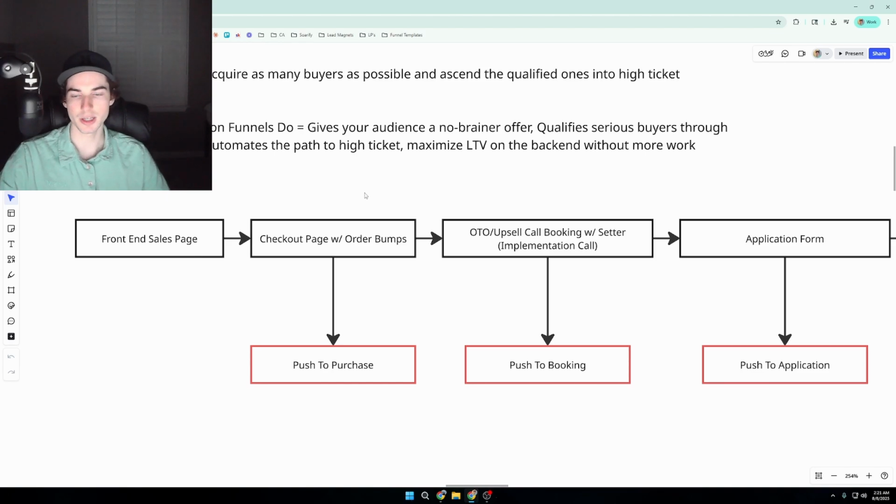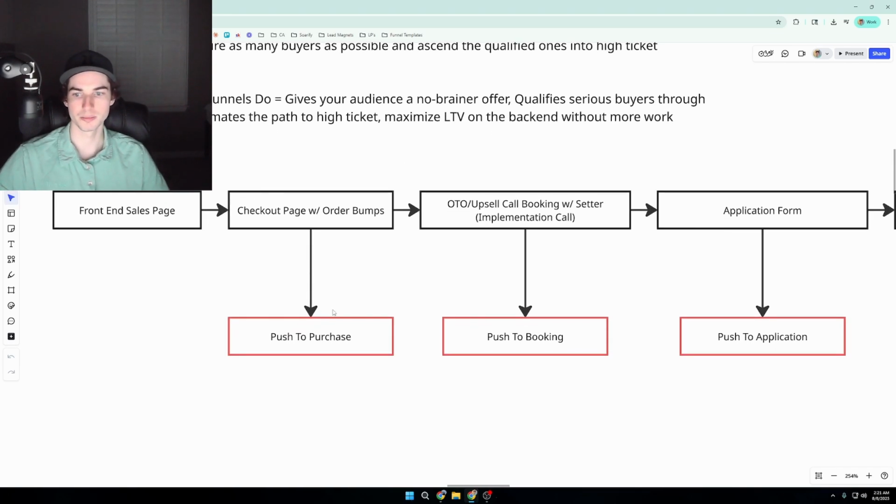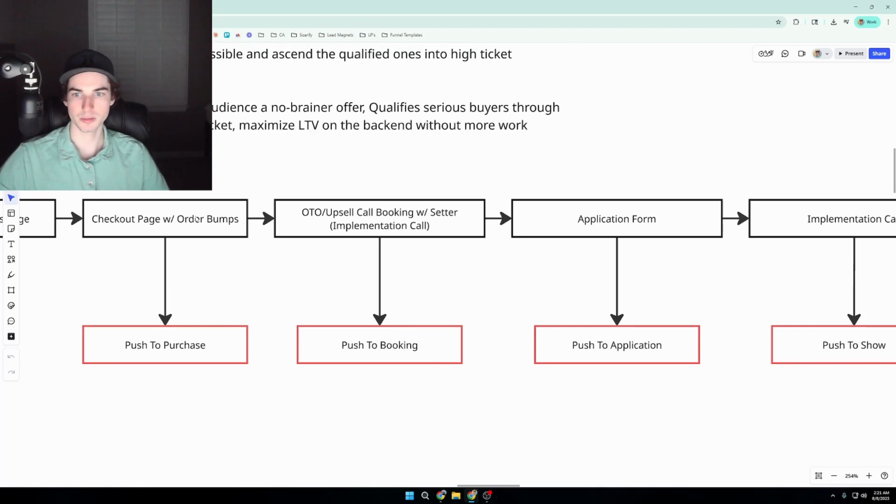And so if they enter all this info in and then they don't complete the purchase, you're going to send them abandoned cart emails or SMS messages. And then once they buy this first product with the order bumps, they're going to go to your OTO1. And so instead of actually having a product here that people pay for, it's going to be framed as a free implementation or a quick start call, and this is going to be with a setter.